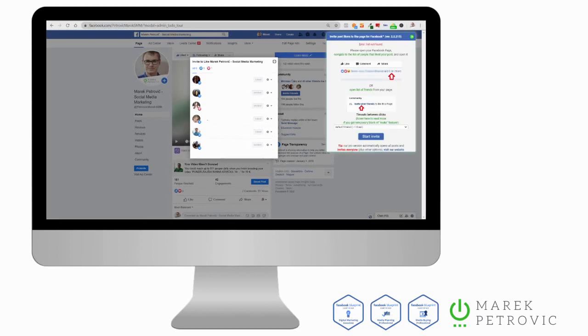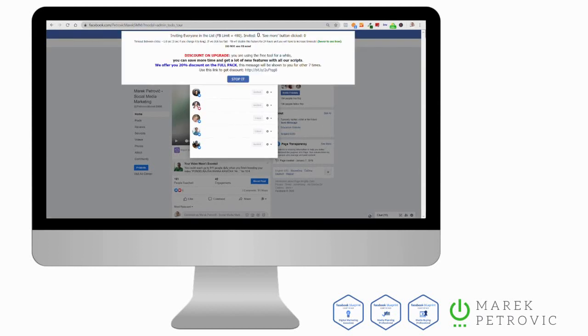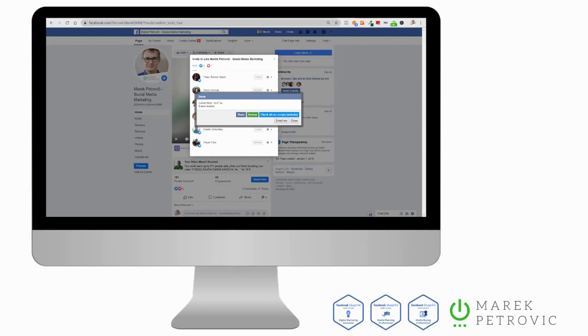Here is the pop-up from Facebook Like Inviter. You just click on Start Invite and the script, or the robot, can then do it automatically for you. Here is how it works, and then you get a report of how many people were invited to like your Facebook fan page.